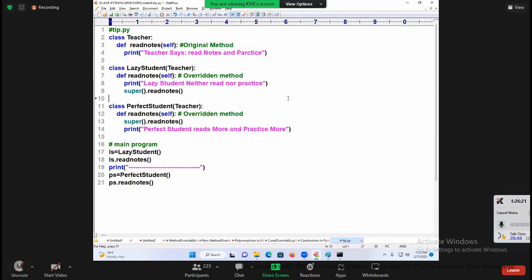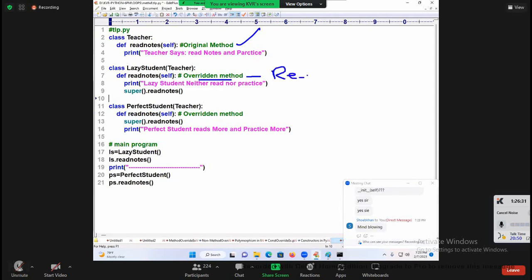One more thing I am going to say. What is this method called? Original method. What is this method called? It is also known as what? Redefined method, we can call. Spell it out: redefined method. What is this also called? Redefined method.